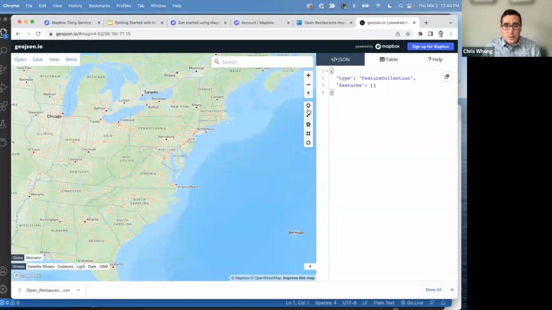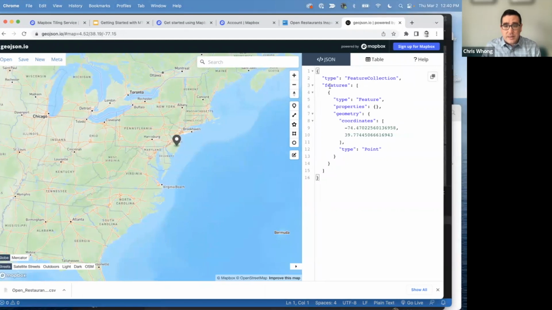So for example, if I popped a marker on the map, somewhere here in New Jersey, you can see here that the data exists. It shows you the actual GeoJSON data, and you'll see that there's a feature collection. Inside that feature collection is an array of features, and this is a pretty basic example here, but this is the most usable format in most of Mapbox's services.